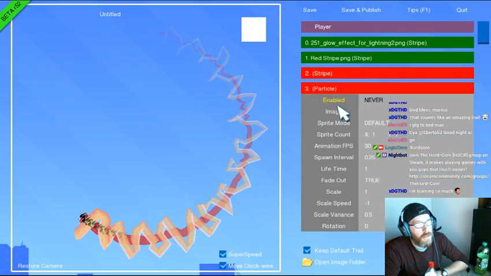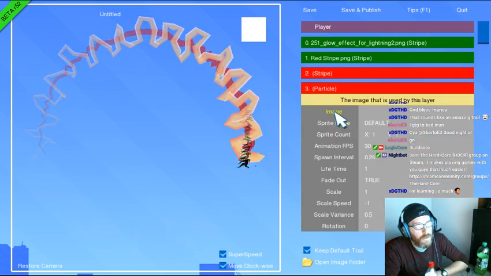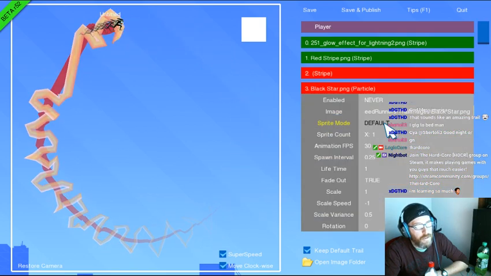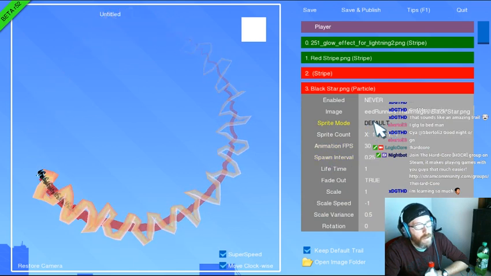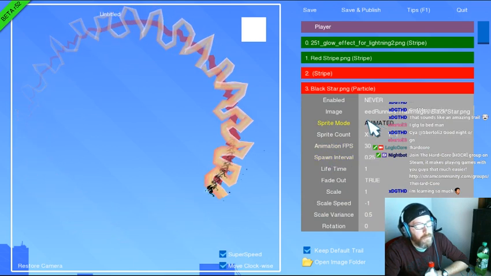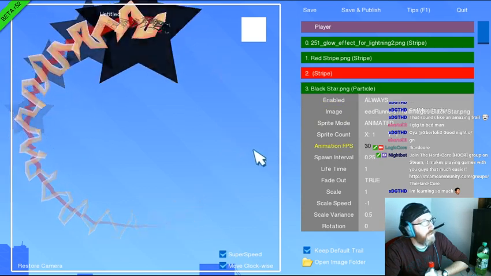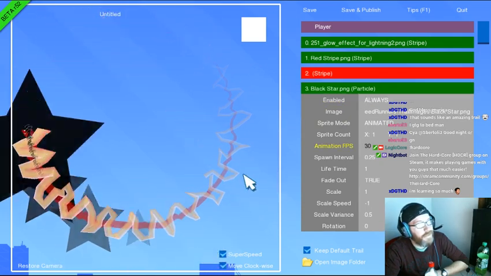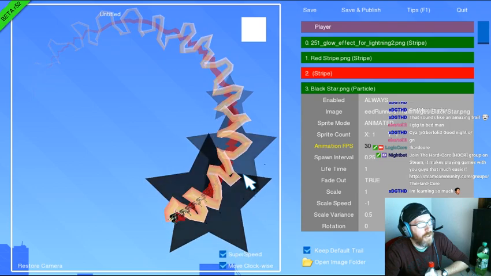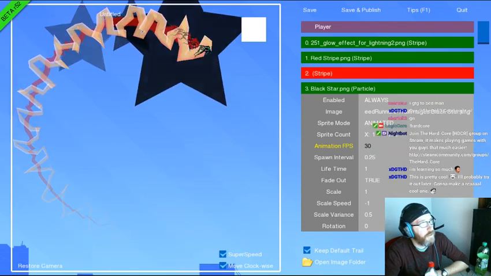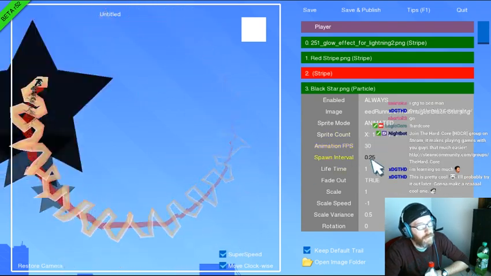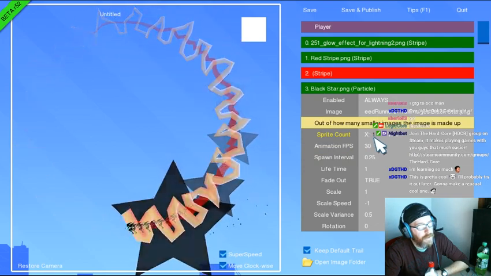Come back, click over here. Alright, particle time. Image. Black star PNG. Alright, sprite mode set to animated. Do always. And see, it doesn't change the size of the image. It just does that, which I'm not a huge fan of.